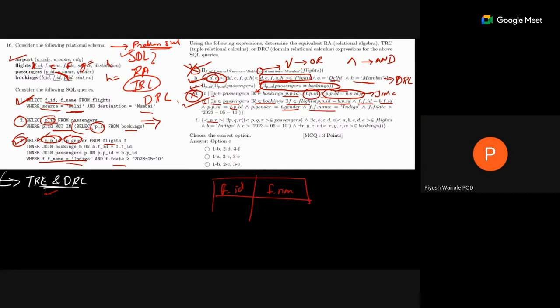Now, B belongs to Indigo. B means F name. F name should not be B, no? Okay, F name. Yeah, B belongs to Indigo. And C means date. Date belongs to this. So this is also correct. Now there exists X, Y, Z, W, where X, Y, Z belongs to booking. So what is wrong in this particular expression?